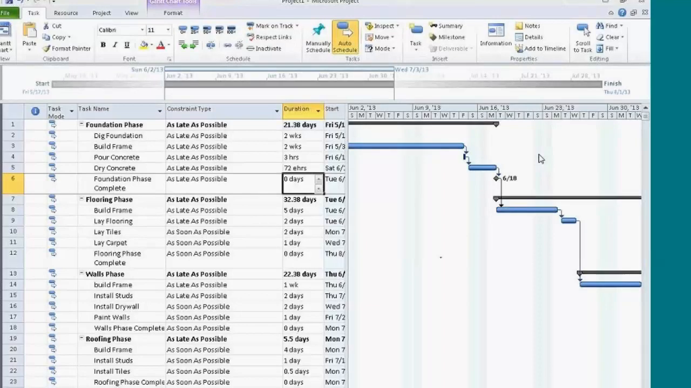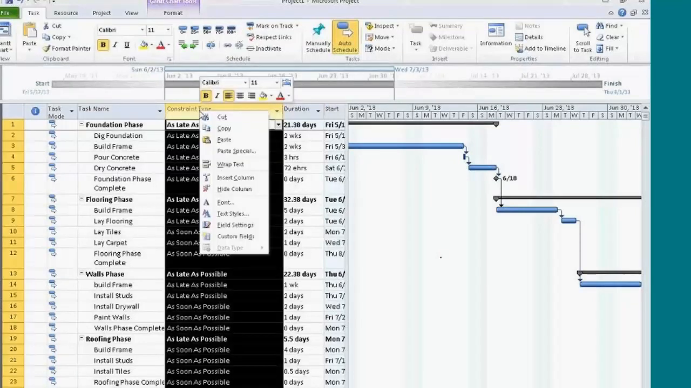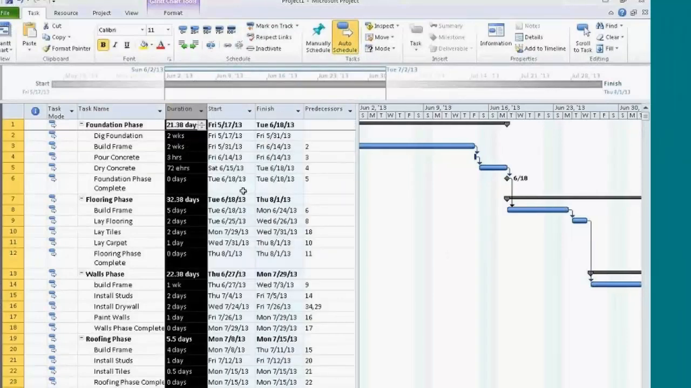I don't need the constraint type anymore, so I can right-click on top of the column and hide it. It does not hide the column. Hiding the column means that you could unhide the column. Well, you cannot unhide a column. There is no such thing. Instead, what it does is it removes the column from the view. You do not lose the information. It only removes it from the view. So if I click on Hide Column, it removes it from the view. And now I'm back to my default view.